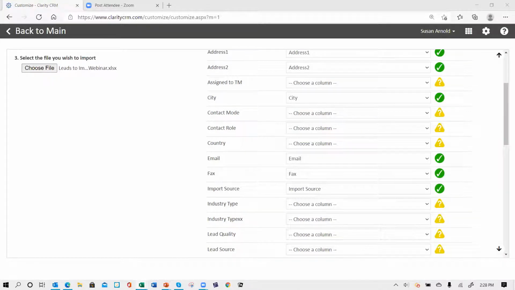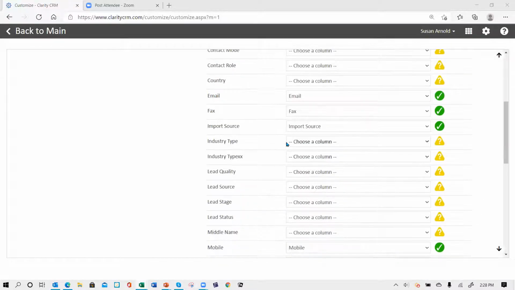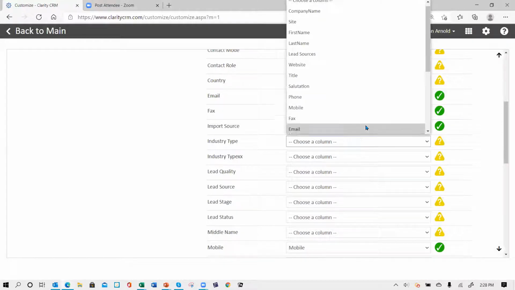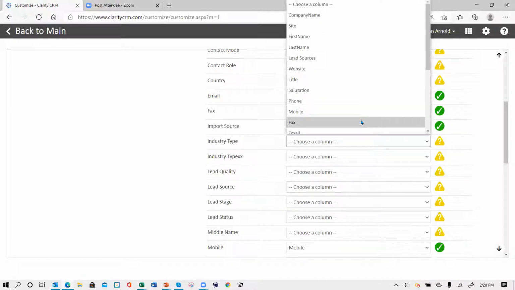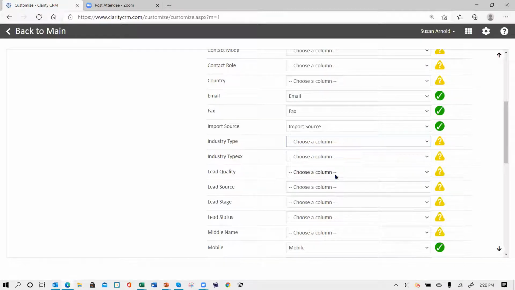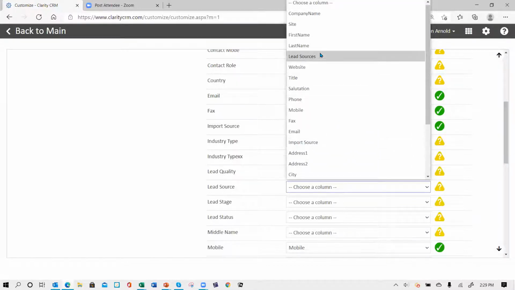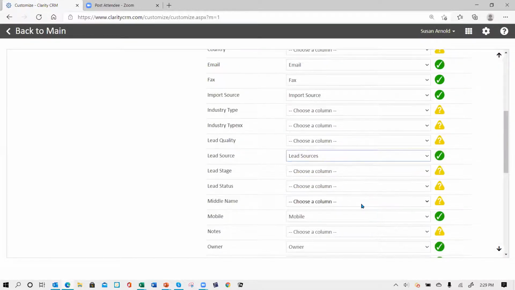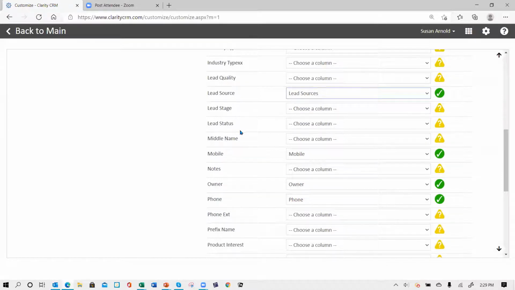Okay. Usually you don't have that on an import. Country, I do not have. Email matched, fax matched. There's import source, so I do have a field there. Industry type. I don't have an industry type in my sheet, which you may not have. Then lead quality, I don't have. Lead source, I do have, and it's called lead sources in the spreadsheet. Lead stage, I don't have a middle name.